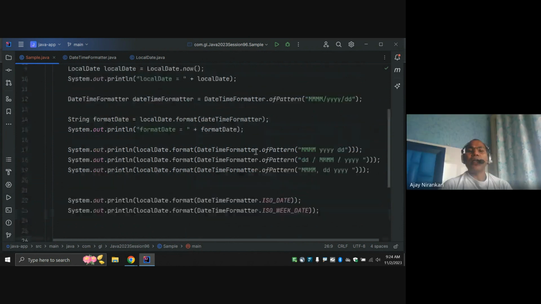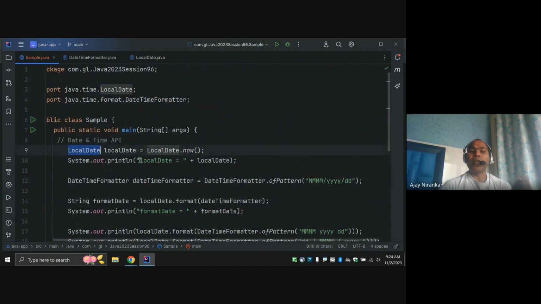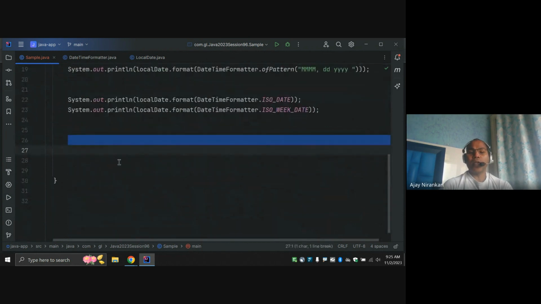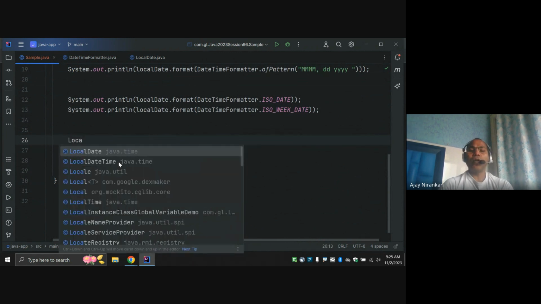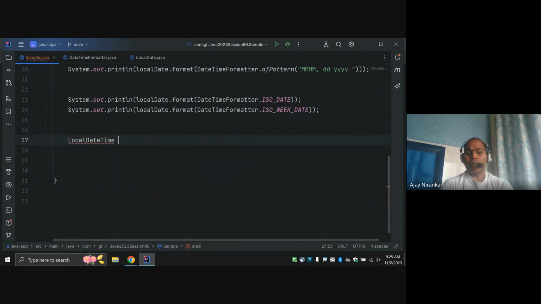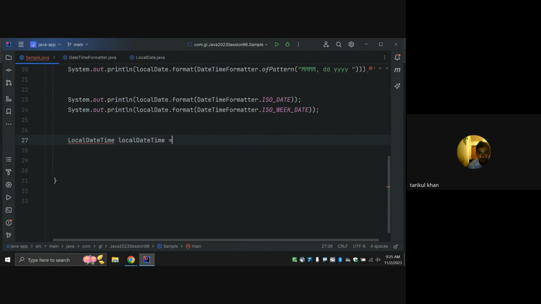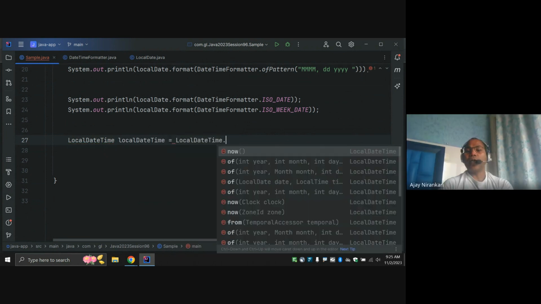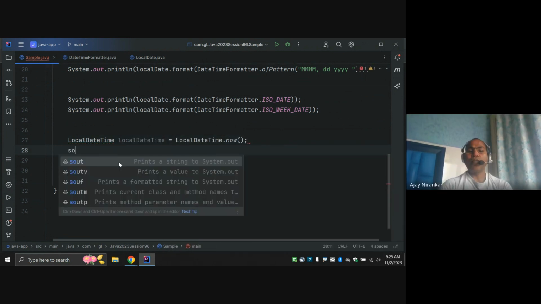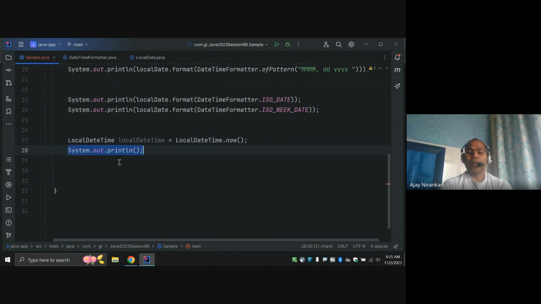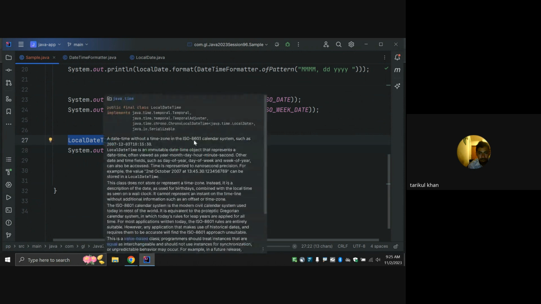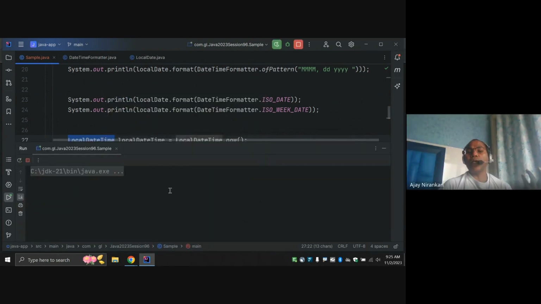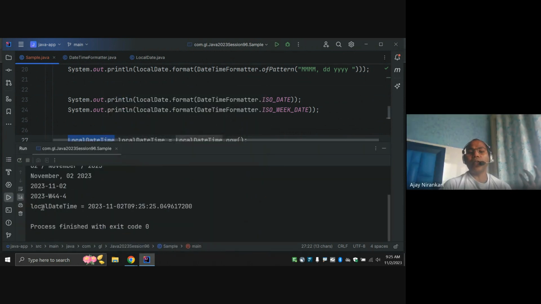So let us say here we understand only date. What about when you sometimes want local date and time? I want the time as well. So LocalDateTime equals LocalDateTime.now, and if you print, it will by default print our date as well as time. Again, in the time, we have lots of formatting I want. This is the default format.